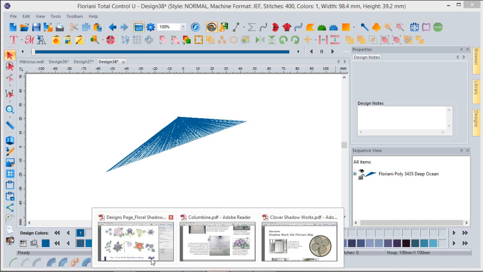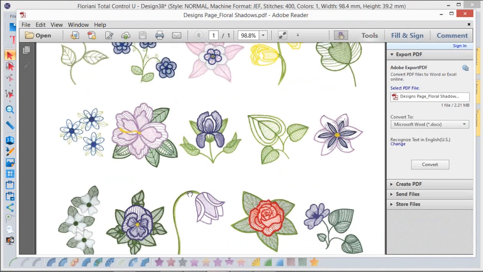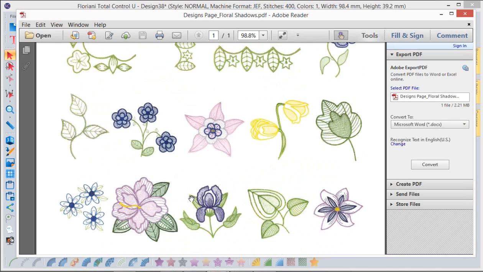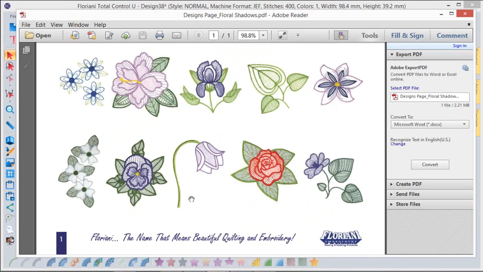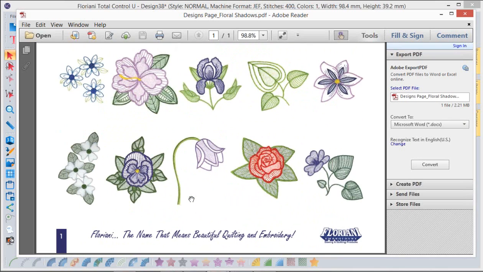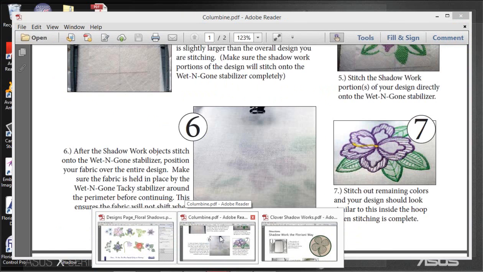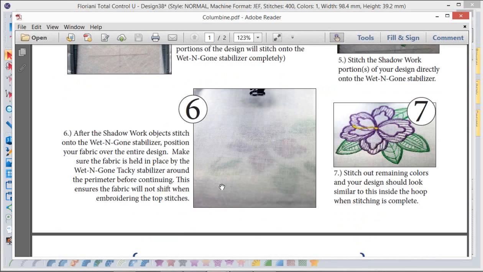In March, we're releasing a brand new series of designs, and these are floral designs called Floral Shadows. What I'd like to teach you to do tonight is shadow work the Floriani way, okay? Now, this is the entire series of designs to be released for sale in March. What I'm going to bring up now, though, is the instructions for this. And we're going to scroll here to the top.